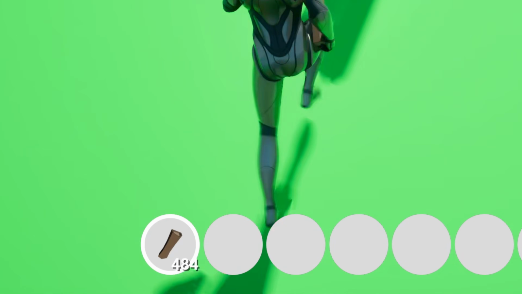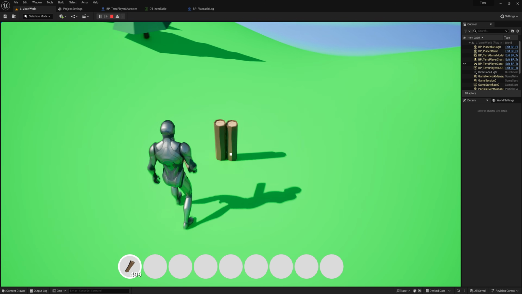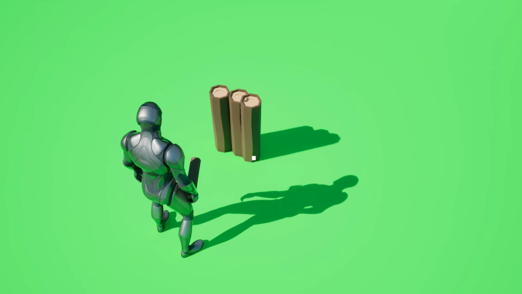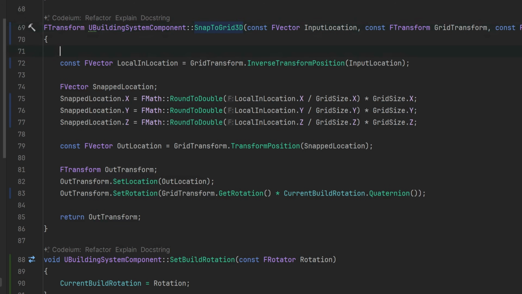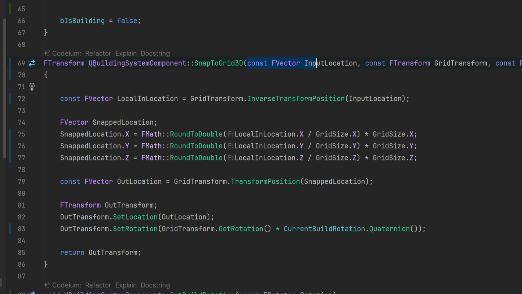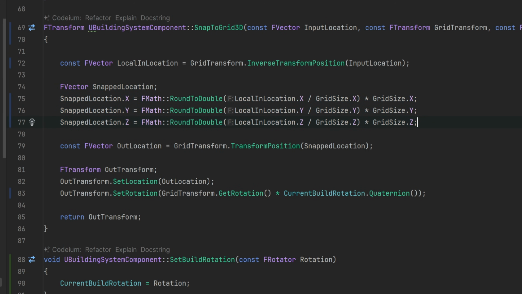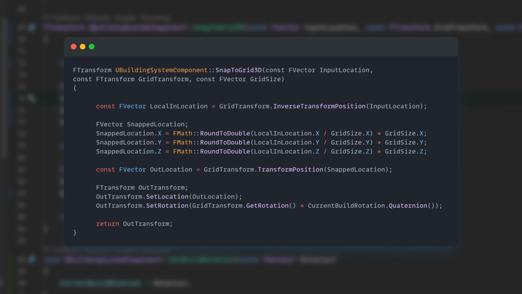Another feature I want to quickly add to my building system is that once we have placed something, I want to enter some sort of snapping mode, so that the next item we place can be snapped perfectly to our previously placed item. So I made a function in my building system component that takes the hit location of our line trace and snaps it to a custom grid based on the size of our currently active item. Here is the function in case you want to have a closer look at it.